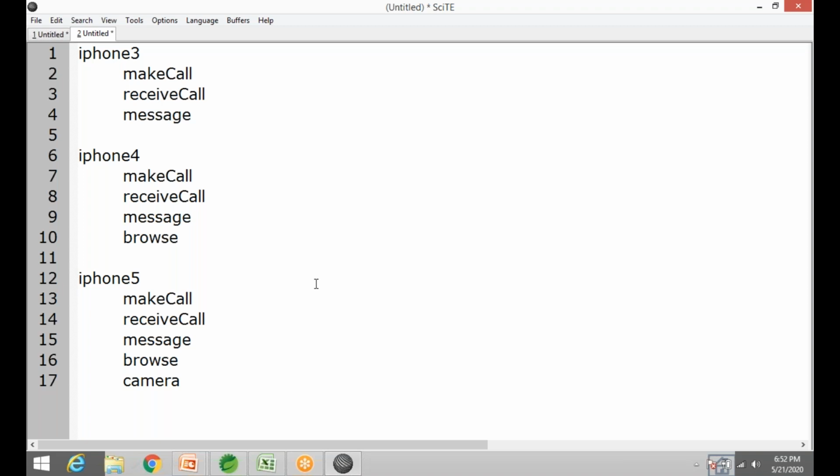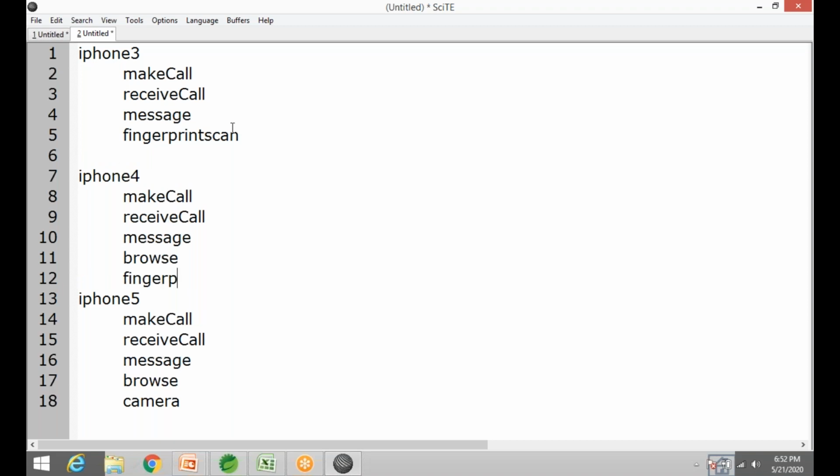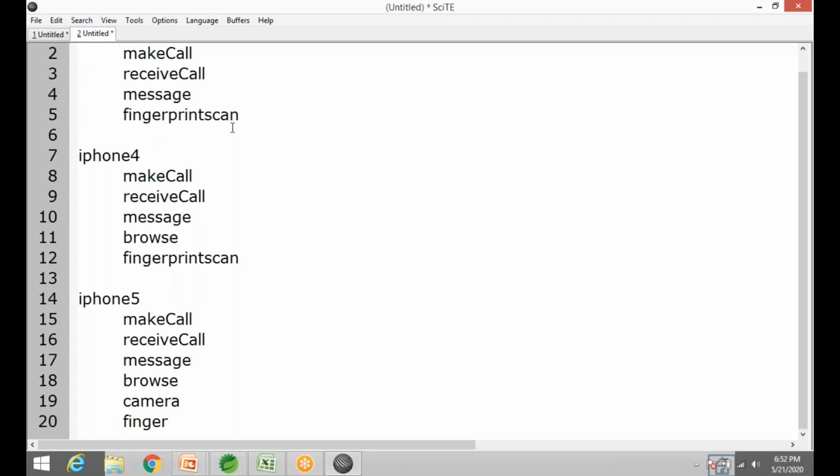Okay. Now let's say the Apple team decides that every Apple phone should have, let's say, which feature is not here? Fingerprint scan. Okay, every iPhone should have a fingerprint scan. Now, without inheritance, what do you have to do? You have to write that in all the places.